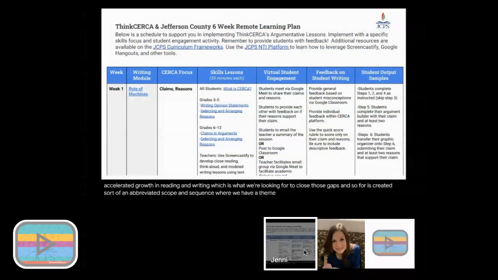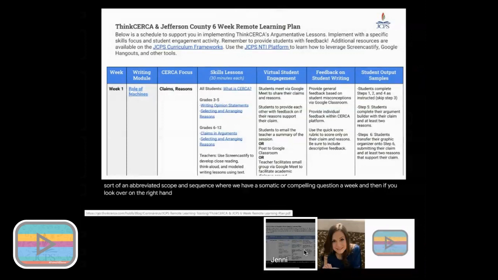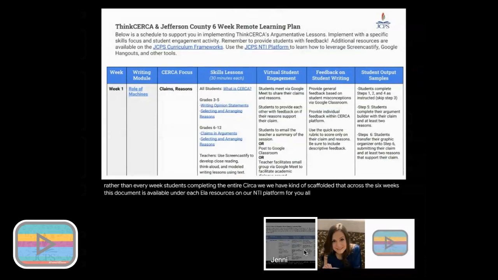And so for this pilot, what we've done is create an abbreviated scope and sequence where we have a thematic or compelling question a week. And if you look over on the right-hand side of this learning plan, you can see that we have some scaffolded student output. So rather than every week students completing the entire Circa, we have scaffolded that across the 6 weeks. This document is available under ELA resources on our NTI platform for you all to use, and all of those links are live, and we fully integrate our JCPS NTI platform.